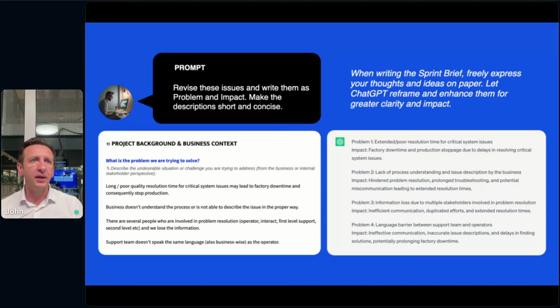And then with AI, we can put it in a format that's more impactful. So for example, here we took the problems and we put them in a format, problem, impact, and it was much more powerful. Did you want to add something?